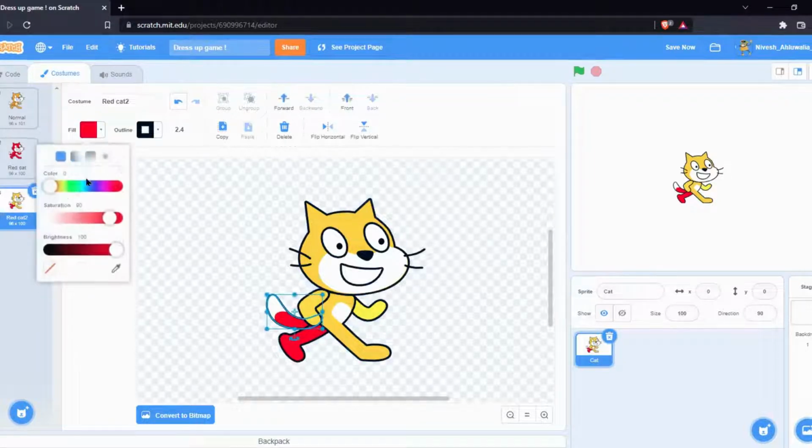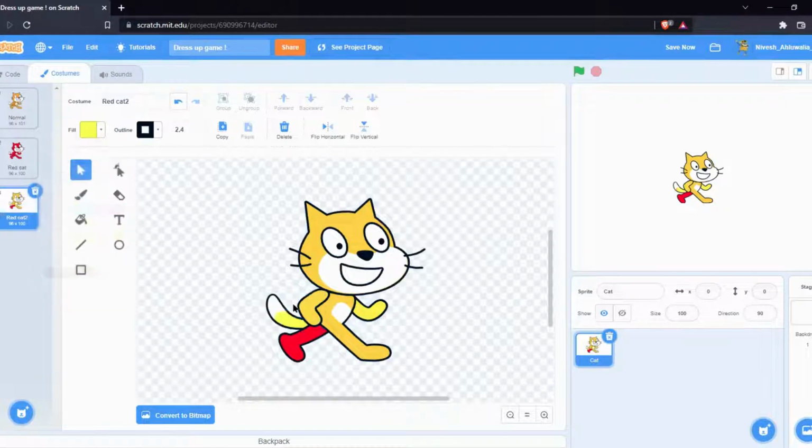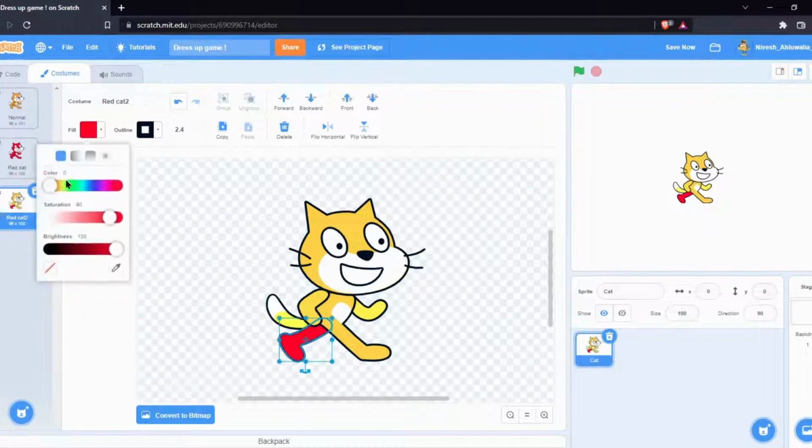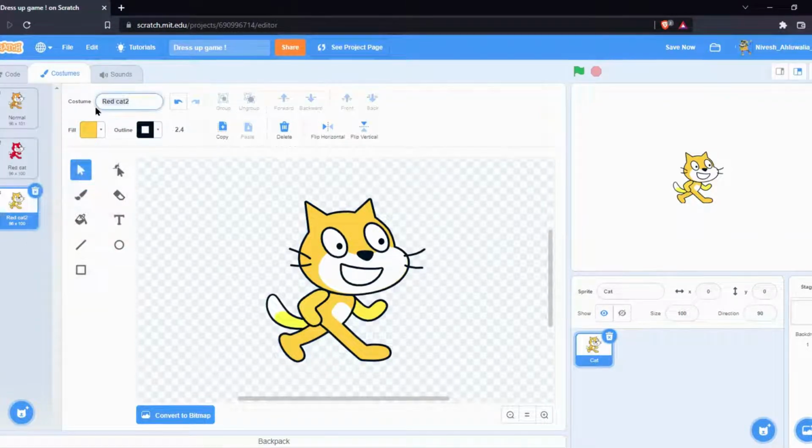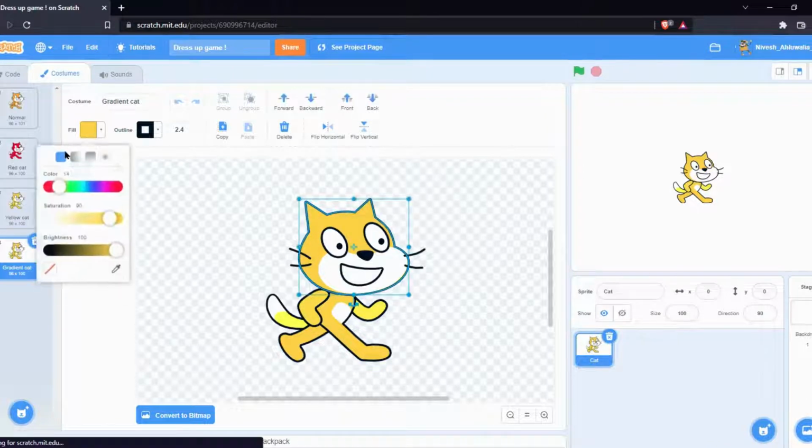Also, Scratch has some new filters. They were already there, but next we'll be making the cat gradient. So let's keep this as yellow cat, and after that we'll be doing this as gradient cat. So these will be almost all of our cat color changing costumes.